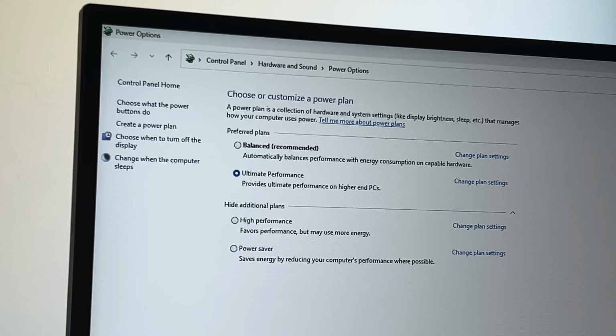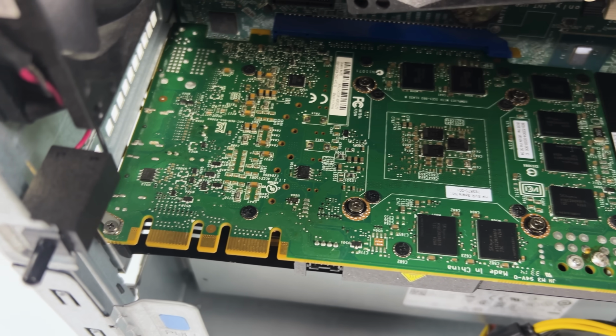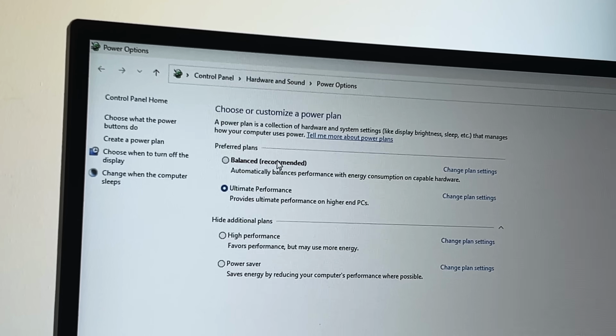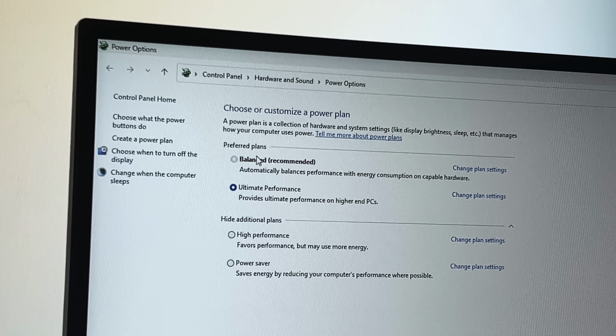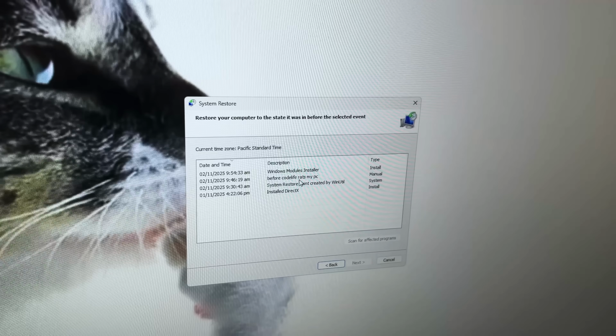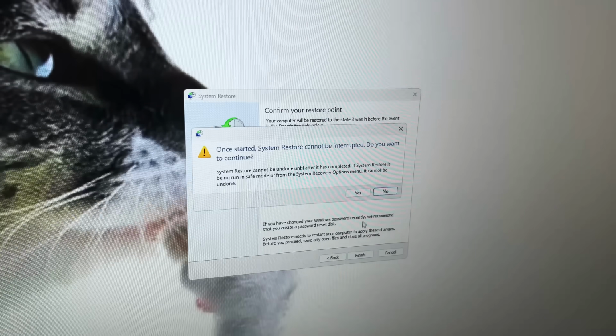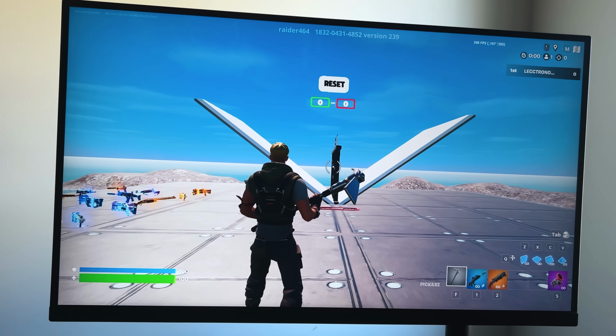You can also see under the ultimate performance power plan, it says it provides ultimate performance on higher end PCs. This is not a higher end PC by any means. But even after switching back to the balanced power plan that we were on earlier, we still have less FPS than we started with. But that's okay, we're just gonna use the restart point that Codelife told us to make at the start of his video, and now we're gonna see if the next YouTube Pro can help us boost our FPS.